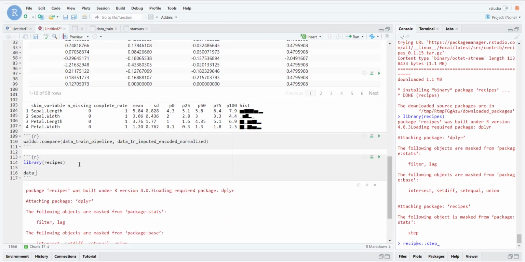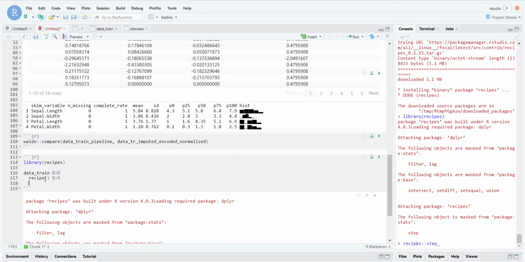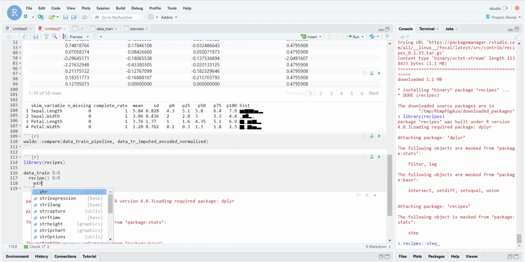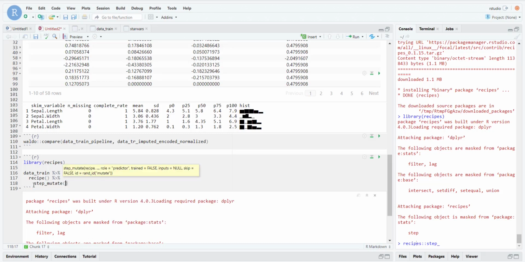So we start with the data train, and the first thing we have to do is create a recipe. To do that, we use the recipe function. This is the first thing you have to do. You create a recipe, and then the first step we did was we created a BMI variable. We did some feature engineering. So we can use step mutate, which is from the recipes package. BMI equals mass divided by height times height.